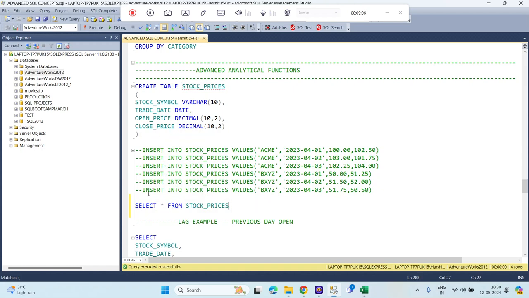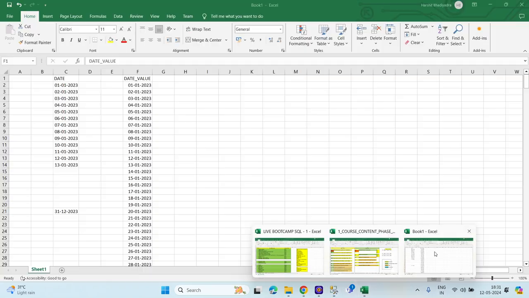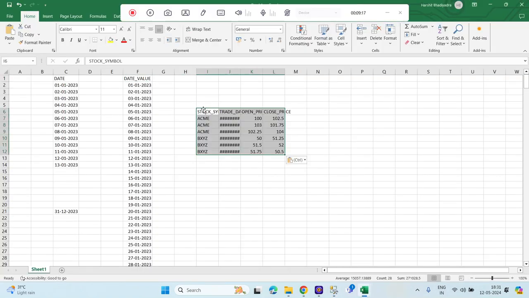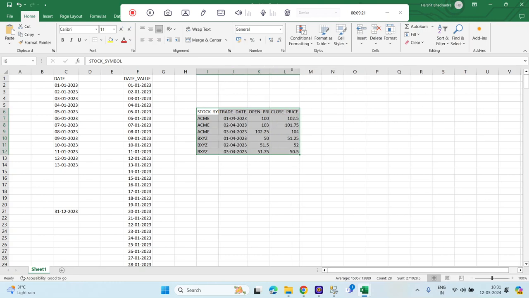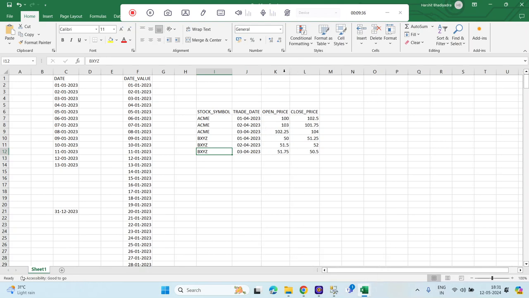Select star from this particular table name, stock prices. So now let me copy this data into the Excel file. So over here we have two different stock symbols, right? One is this one and another one is BXYZ. And three different days are there, and these are the open price, this is the close price.